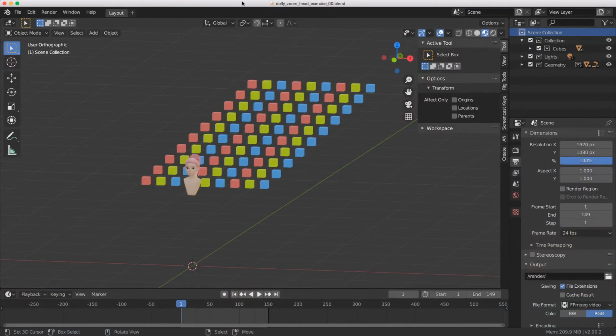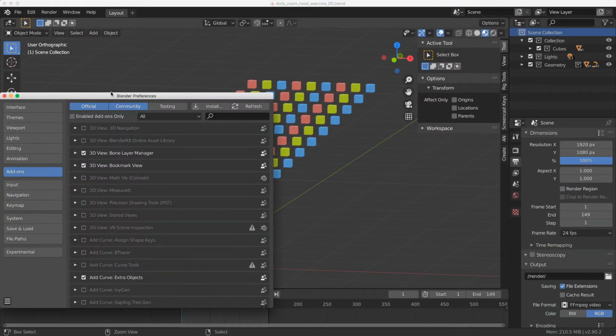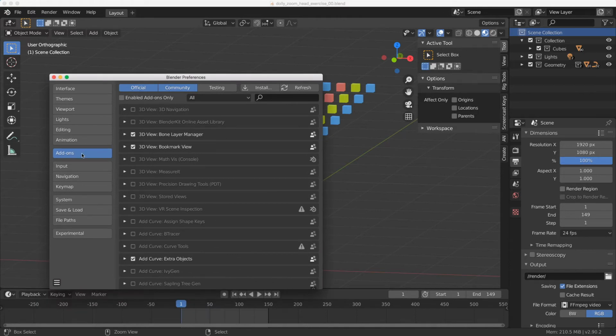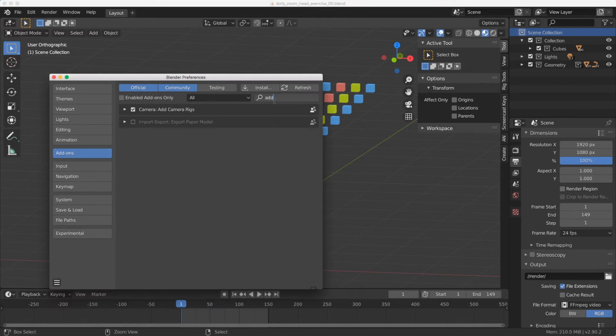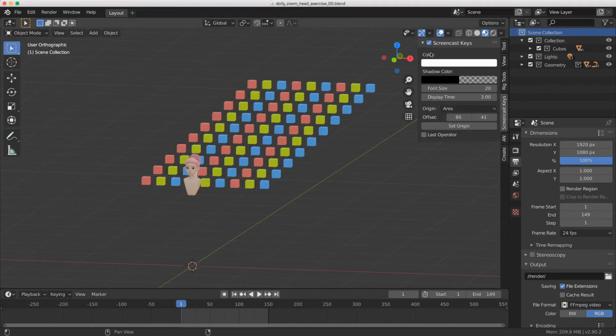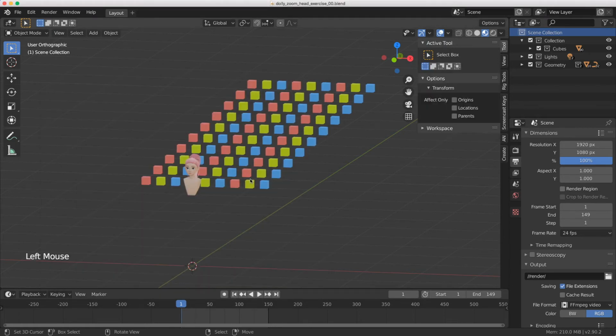All right, so here we are. Now I'm going to add in our camera rigs, but first make sure that we have it enabled. So we're going to go over to my preferences and then type in add. Make sure that add camera rigs is enabled. Also, while I'm here, I'm going to make sure my screencast keys are enabled. They always turn themselves off for some reason.